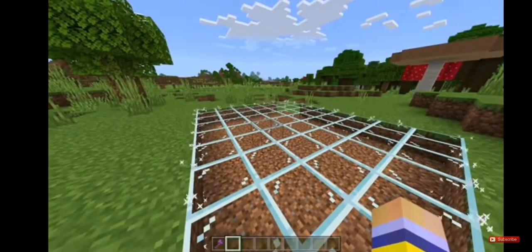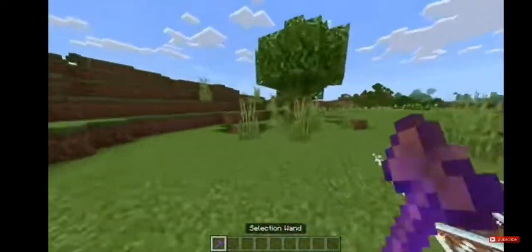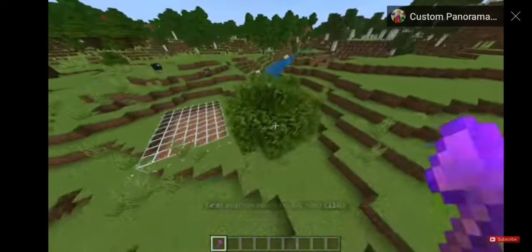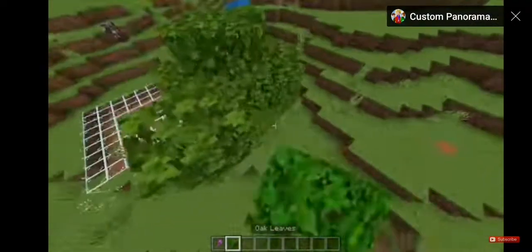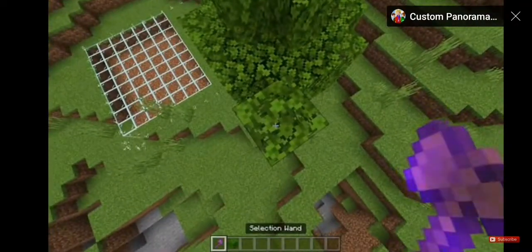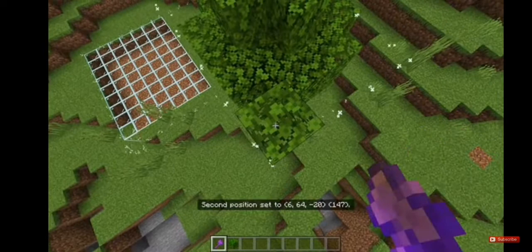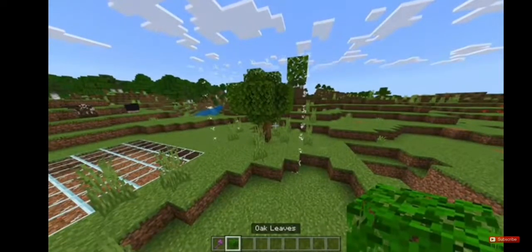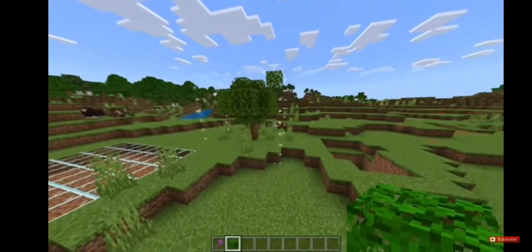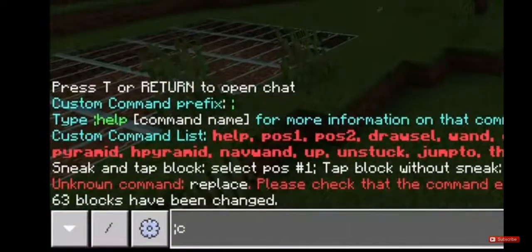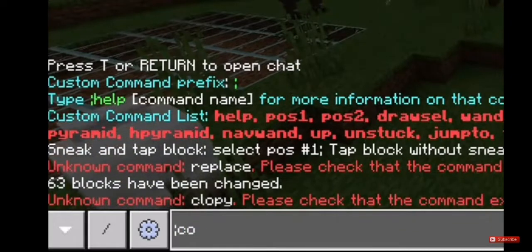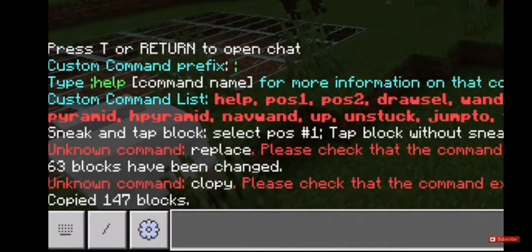Okay, let's just do one more thing. So say I want to copy this tree here. So I would go shift here, and then I would go all the way over. Let's just fold some blocks out here, right? And I would just click right here, not shift, just click, and would select this entire box, and you can see it's nicely selected and everything, and I want to copy it. So I would say semicolon copy. That is definitely not how you spell copy. So I'll say semicolon copy, and you can see it copied 147 blocks.